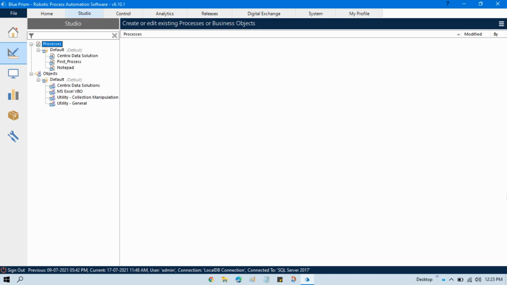Then if UAT is completed, you will move that to the production. So again you need that package, and then you can create a release and move to that. This release manager helps us to create a package and move our projects from one environment to another environment.